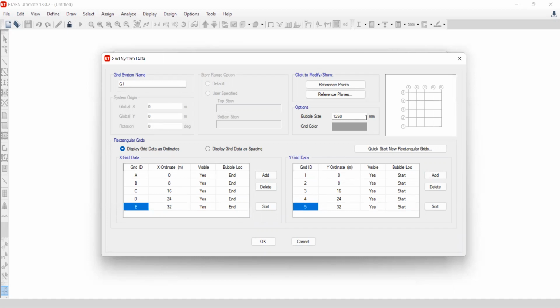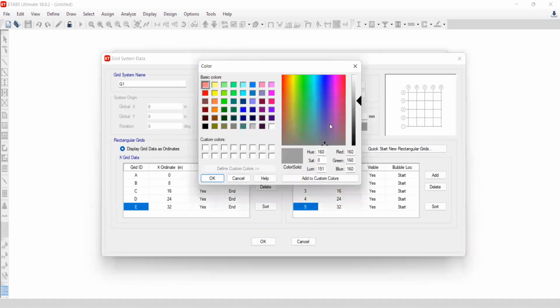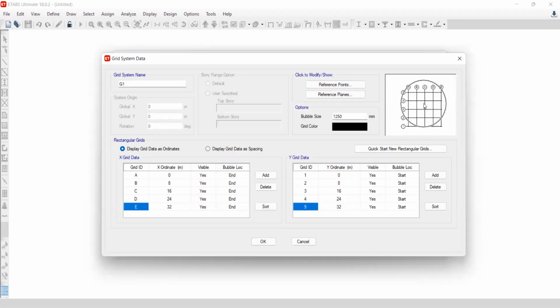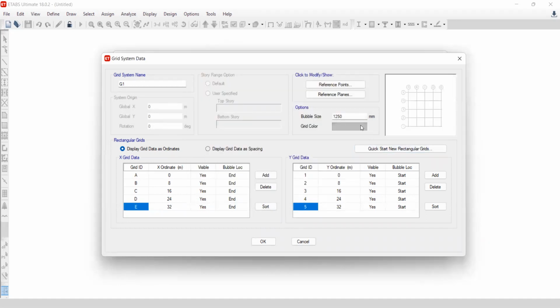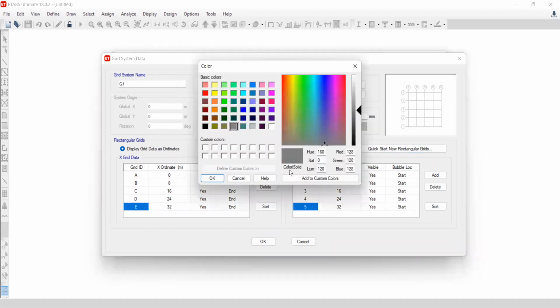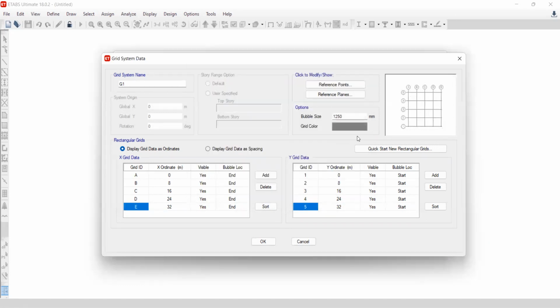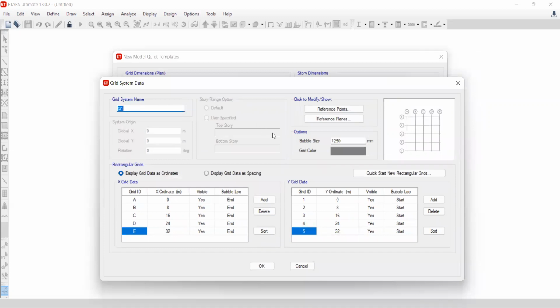Here you have the bubble size and you have the grid color, so you can select any color, whichever color you want it to be, and click OK. So automatically your grid will be visible in that color. And so let's keep it back to gray and click OK. So I'm going to keep it as grayish color, right? Or this color will be good. Yeah. So whichever color you want, you can keep it for your convenience. Right, and then here you can give the name of that grid, whichever grid you want.